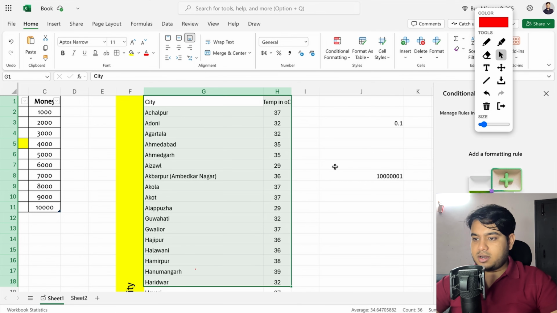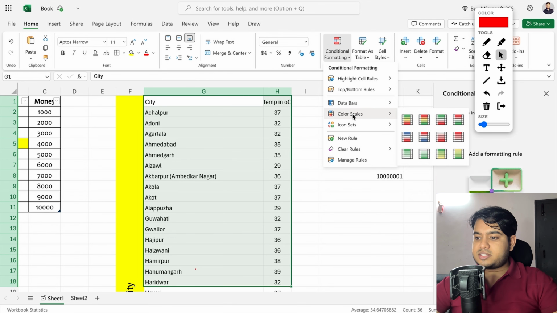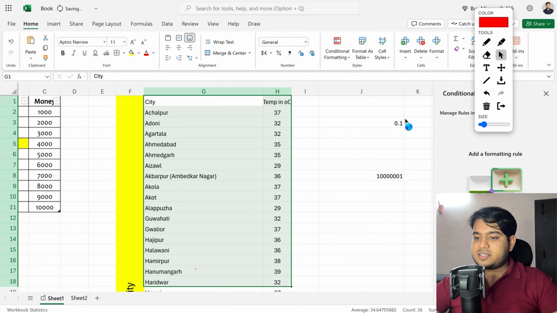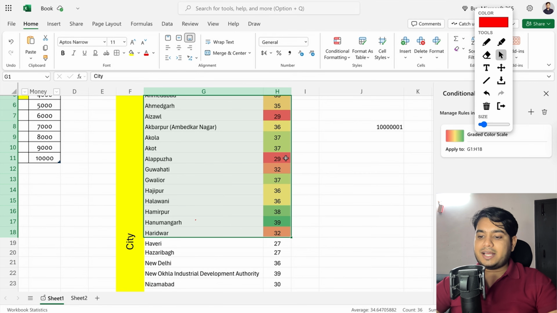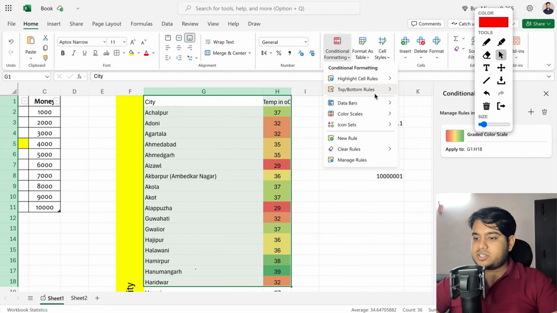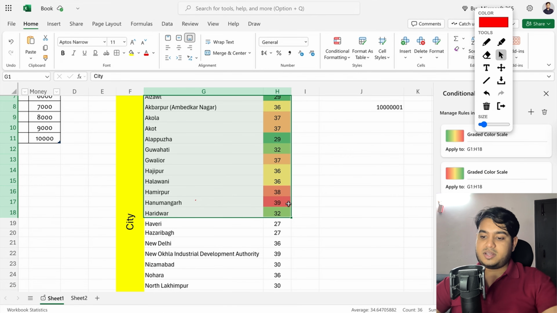Now let me explain this. For example, I am clicking here and adding these color scales. Now here you can see your highest value is showing in green and your lowest value is showing in red. Here you can change your color format. For example, I am clicking on this. Now your lowest value is in green and your highest value is in red.